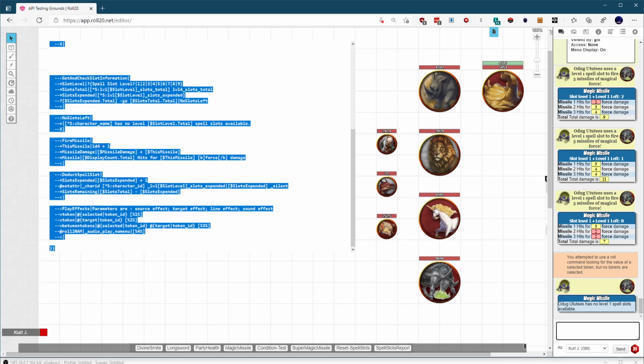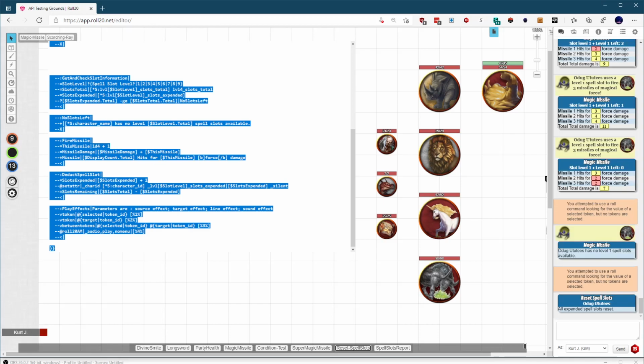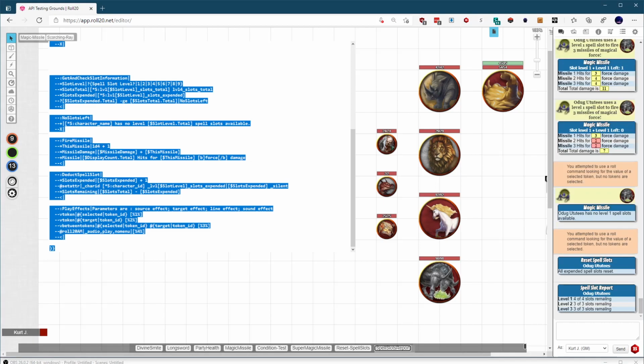All right. So I actually have a macro here that resets all of the spell slot levels. So I'm going to run that real quick. Oh, I keep forgetting to select him. All right. And then I have another macro that gives me a report of the spell slots that the character has remaining. So we can see that he's got all of his spell slots there.